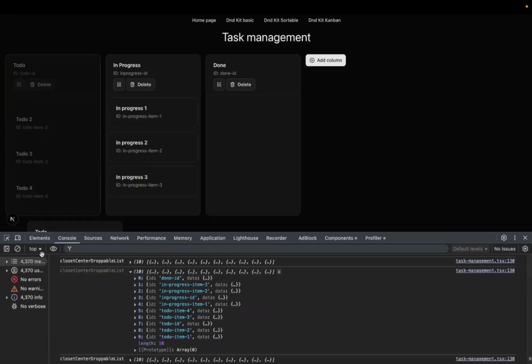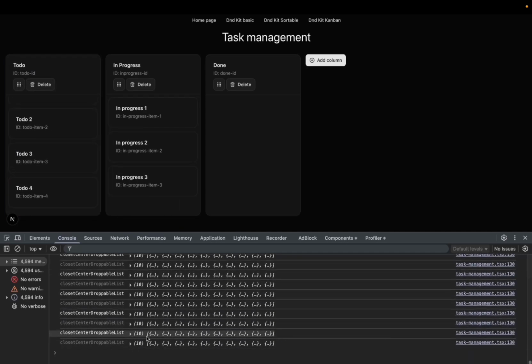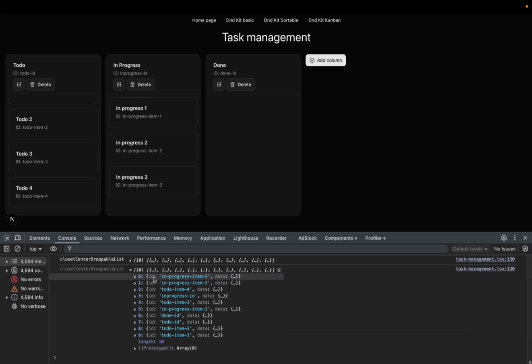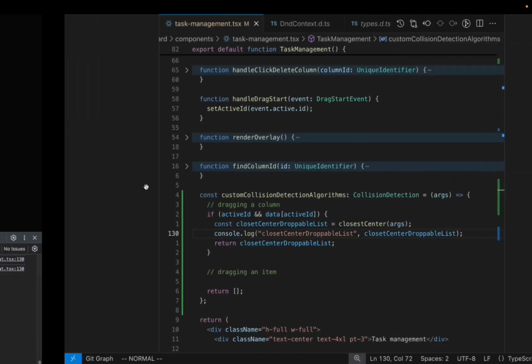Let's say I try to drag this one, and the first item here, it matched in progress item 3 because the center from this point to this point is closest. So we need to somehow ask our algorithm, we only want you to calculate to do, in progress, and done droppable, and please ignore the droppable items, the task items here. So let's see how we can do this.